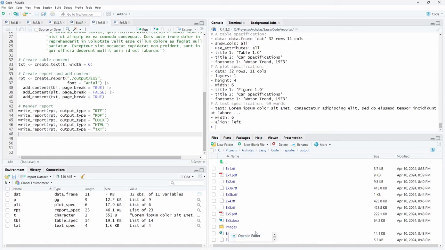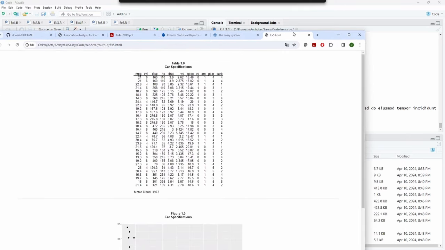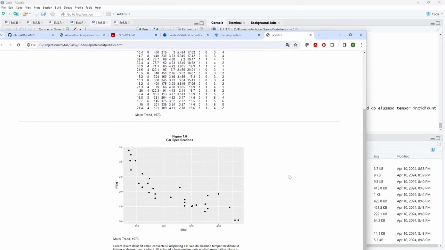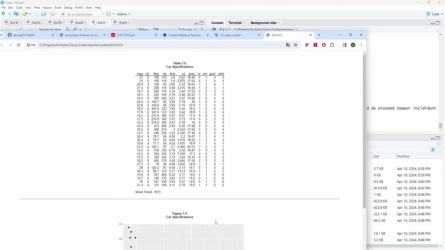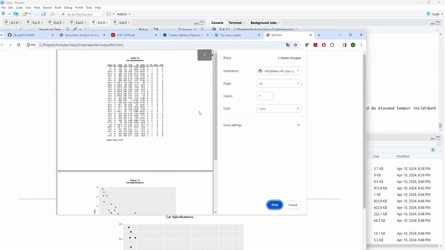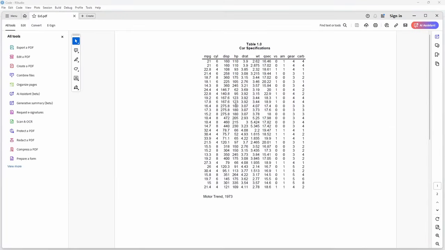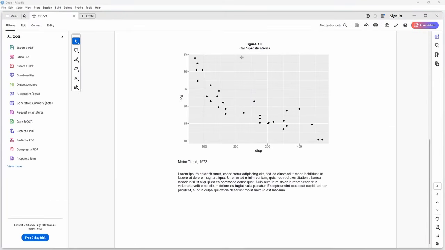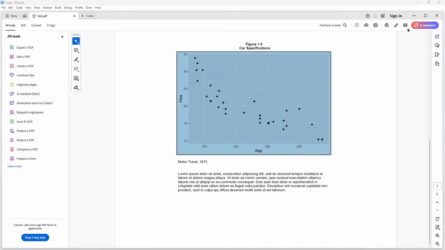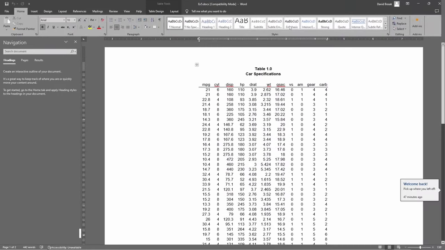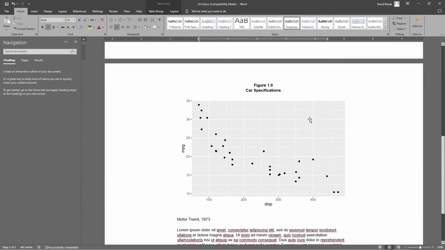And if I were to open one, here's my HTML version. Notice that this is a paged HTML rather than just dumped into one HTML page. And that means if you were to print this thing, it would actually come up quite nicely. All your page breaks would be in the right spot. And here's the PDF with my 2 pages, my table, and my figure and text. And here's the DOCX with the same thing.